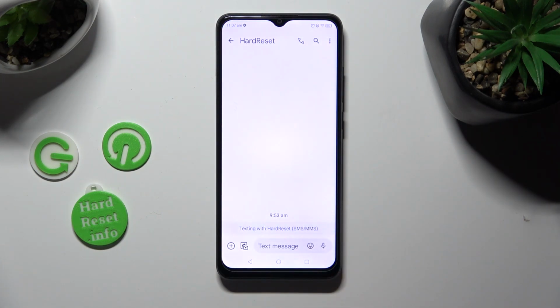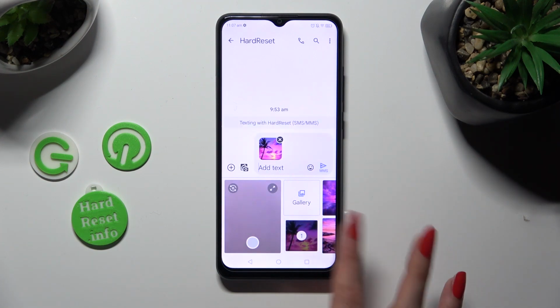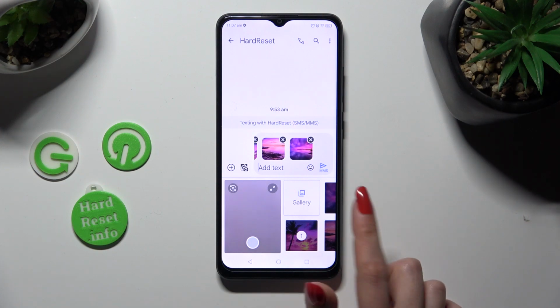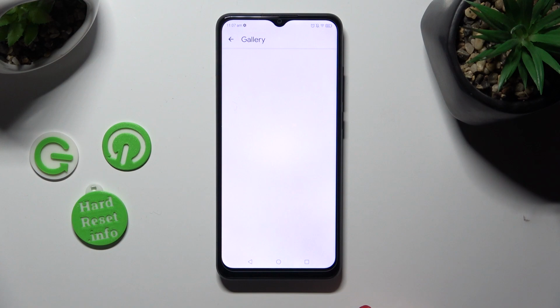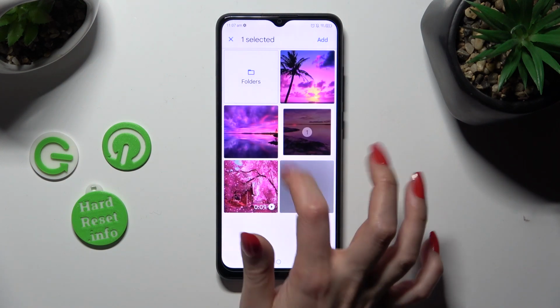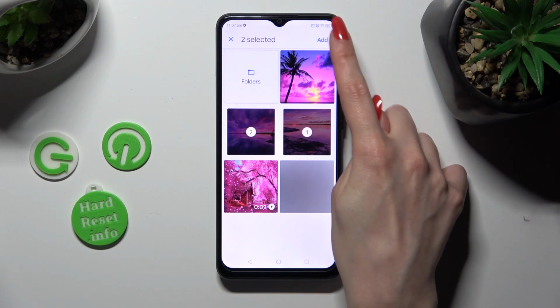After that, select one of your chats and click on this icon at the bottom left corner with a photo and a camera. Now you can add your photos right away by clicking on them over here. If you want to, you can also click on Gallery section, select them from here, and click on Add at the top right corner.